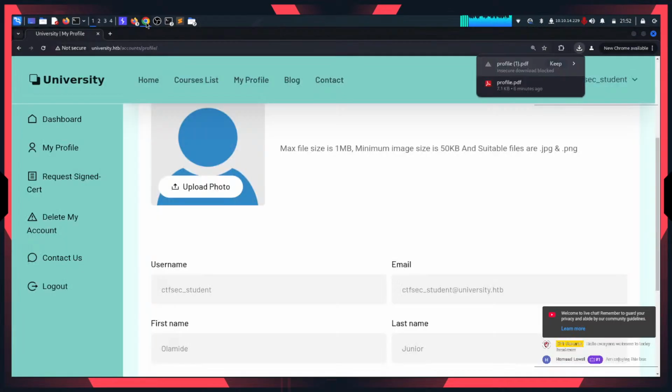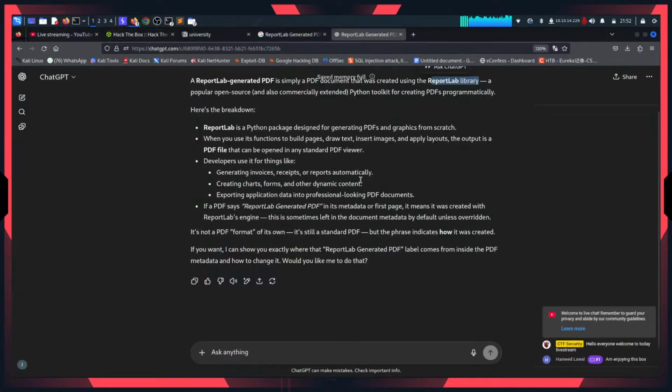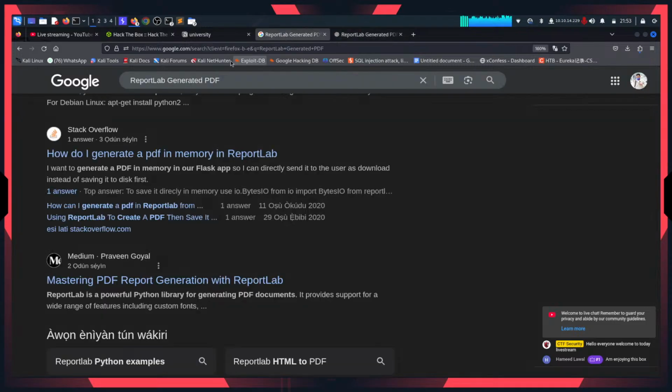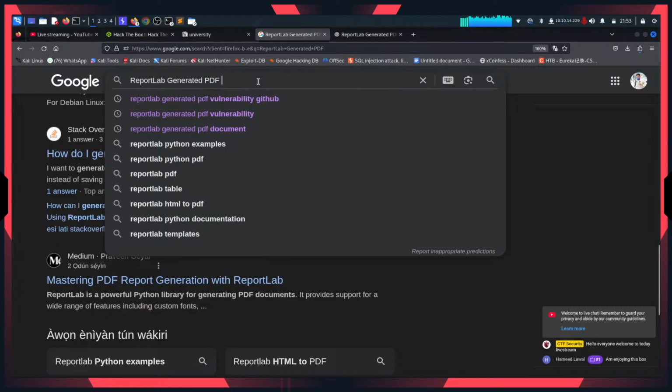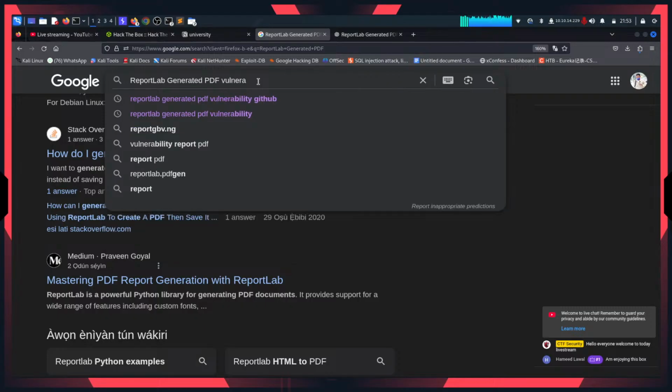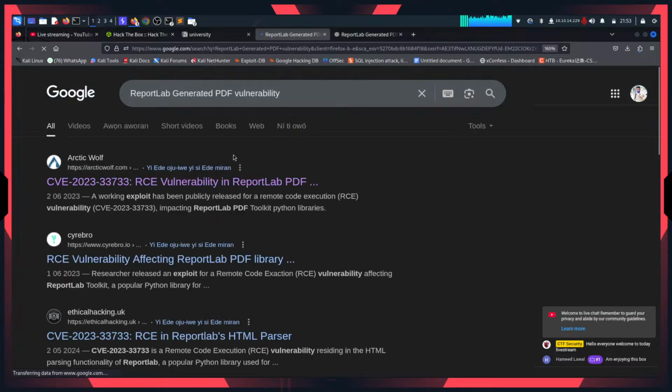If we go back here, now that we've seen the functionality within the application, we could try to up our game a bit by searching for vulnerabilities on this particular ReportLab. Probably we have one in the past, and when you do this, you discover that we have one from ActiveWolf, which is CVE-2023-33733, an RCE vulnerability in ReportLab. Currently we do not know if the current version of ReportLab is vulnerable to this particular exploit, but we'll just check it out anyway.